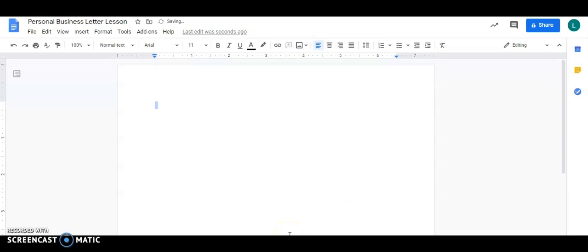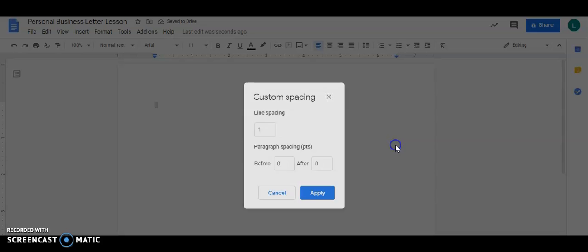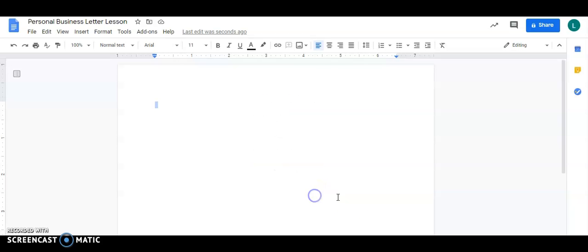Now, the very first thing I want to think about is the line spacing and paragraph spacing right now. So I'm just going to click on single spacing, and I'm going to double check in custom spacing that I have 0 before and after spacing right now. I'll change that later. I could do it now, but I'm just going to wait.